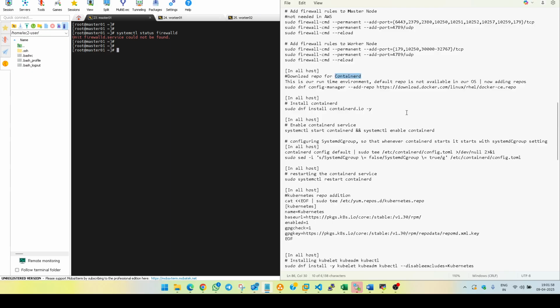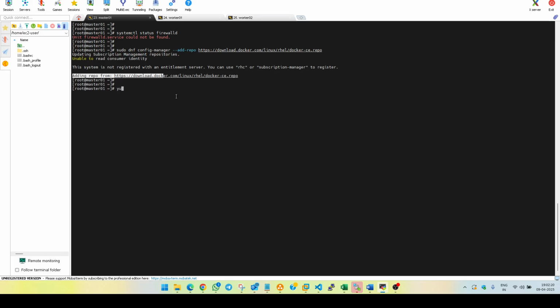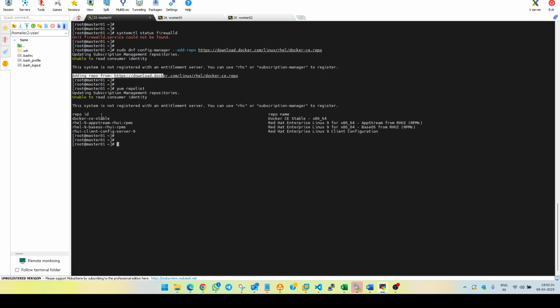Now we'll be using containerd as a runtime environment. But again, it's not available, so we'll be downloading its repo. We have to install it in all the hosts. Via this command we'll be installing, and this repo is available in Docker CE. So let's see, adding the repo. This repo is installed. So this repository is available now.